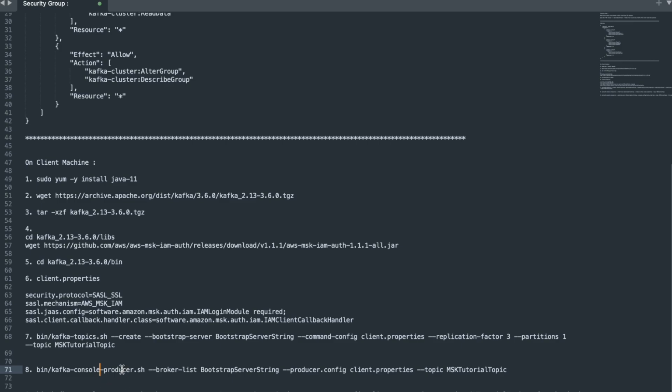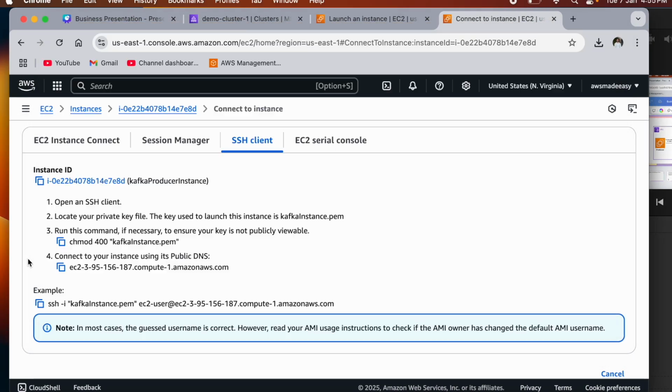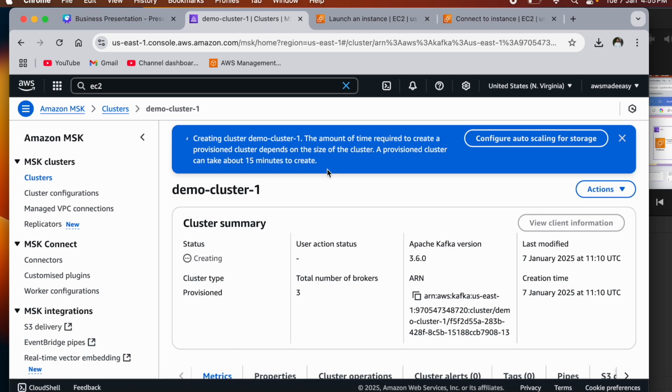and then we'll create a consumer and consume the data from that topic. Before we create this topic, we need to make sure that the MSK cluster is up and running, because that is where we will be creating our Kafka topic. Let me go back and check if the cluster is created. No, it is still getting created. It says it can take up to 15 minutes to create. So we will wait for that to complete and then come back.